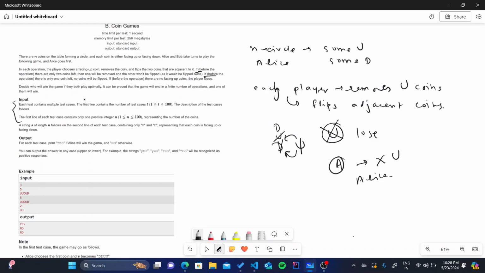This is the input format. First, t test cases are there, and the number of coins is given as n, and the representation of coins, whether facing up or down, is given in the form of a string. Suppose this test case is there, U D U. So suppose it's forming a circle like this, D U D. So it's given in the form of a string. This is the format.